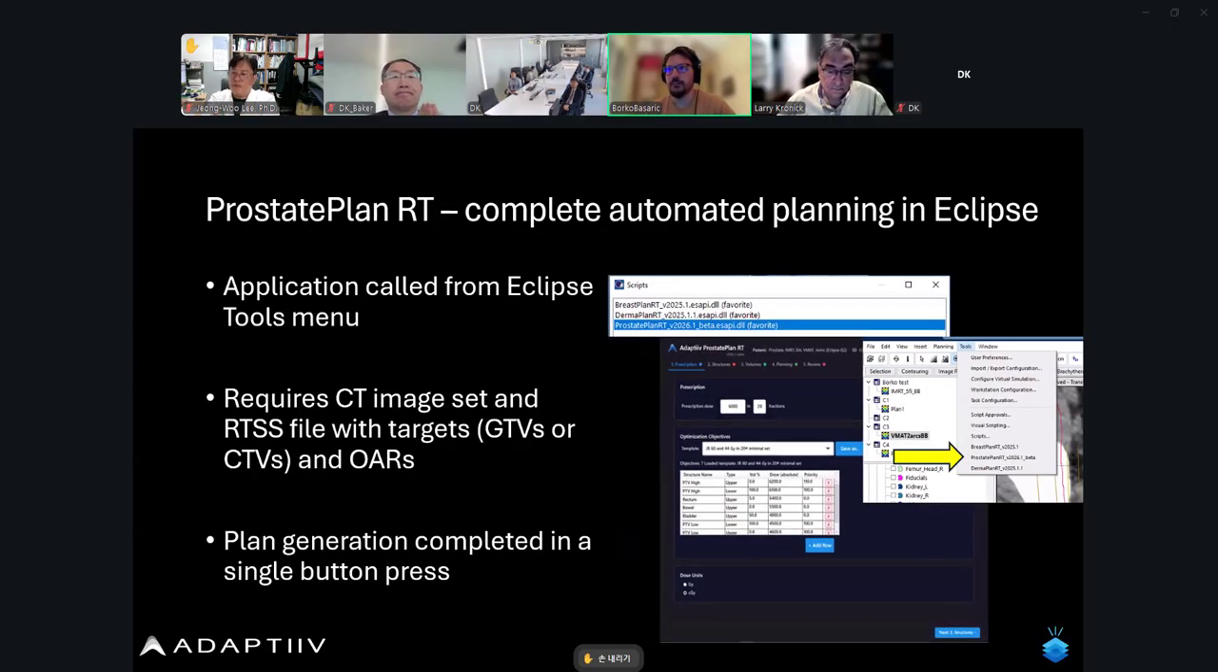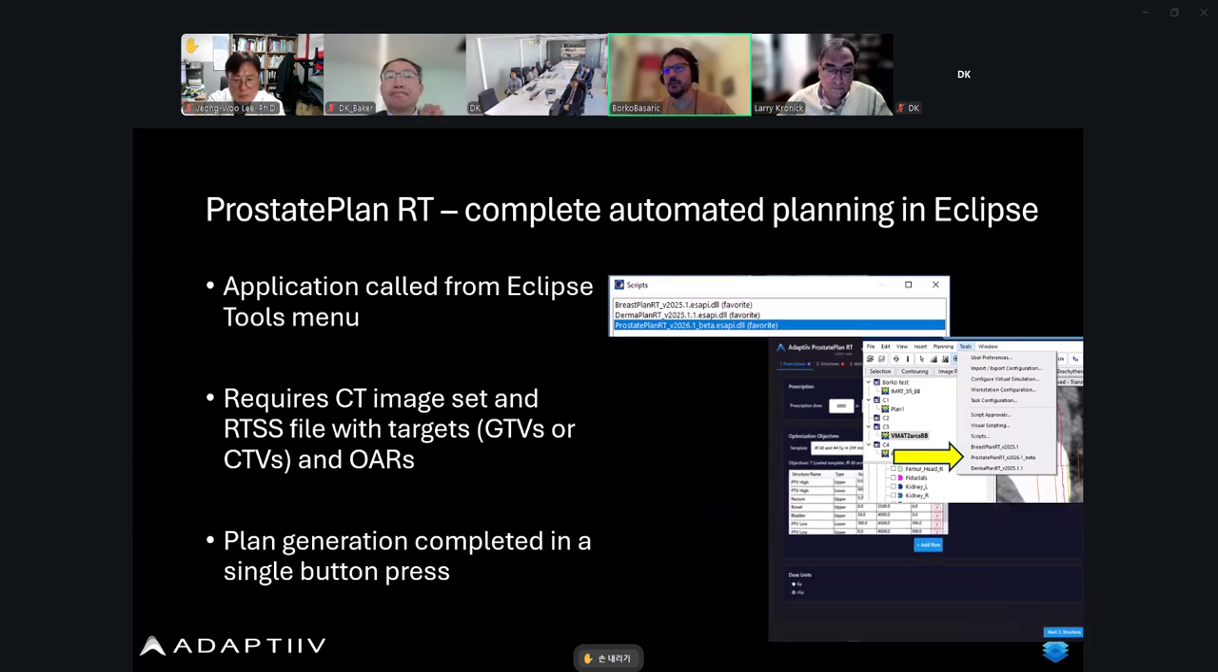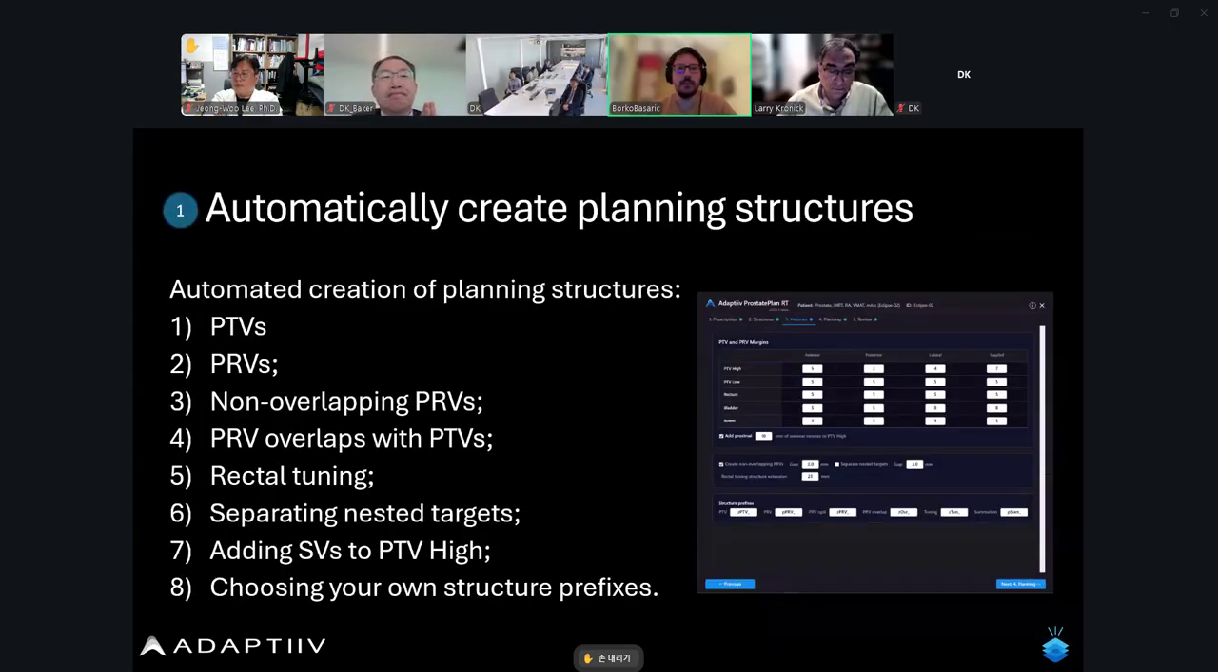In general, the application is called from the Eclipse tools menu. It requires a CT image set and RT structure set file with targets, GTV or CTV, and that's all. These are all the requirements basically. And plan generation is completed within a single button menu.